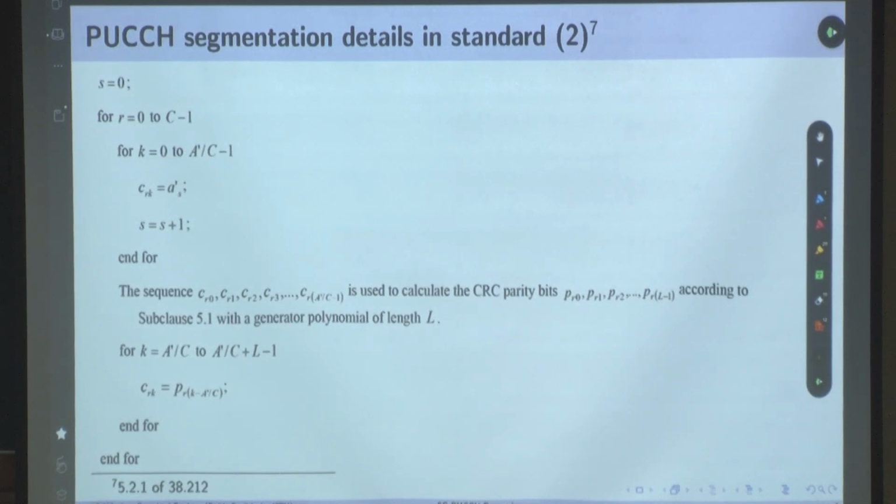And then what happens after that? So we have segmented it. What is the next block? The next block is CRC. You will have to append a CRC. That is what it is saying over here: this is the Rth sequence, and this is the length used to calculate the CRC parity bits. L parity bits are calculated according to a polynomial defined in clause 5.1, the generator polynomial of length L. So you append that CRC, correct.